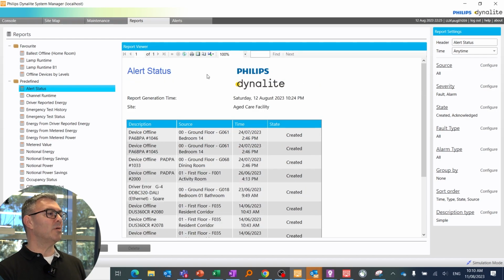I can save that report and I can print that report should I choose to do so. I can also auto-generate this report, so I can set a schedule to run this report.